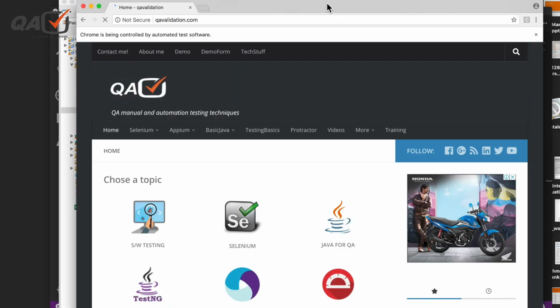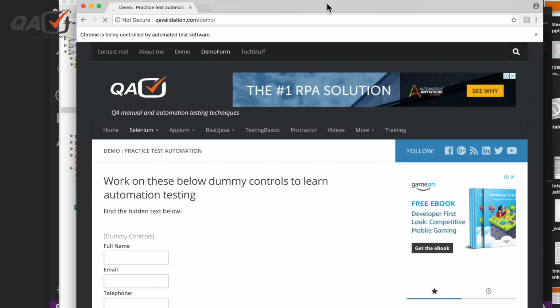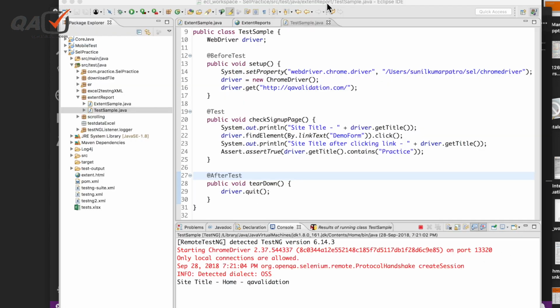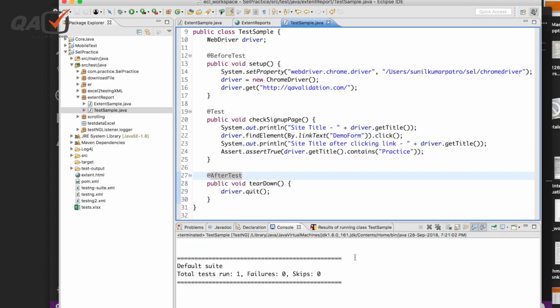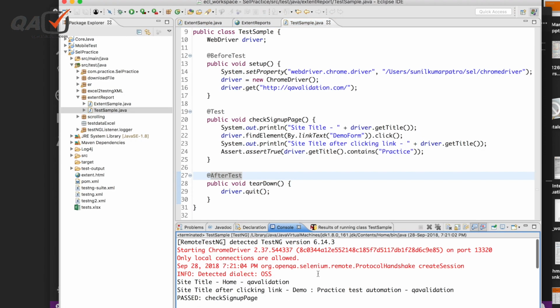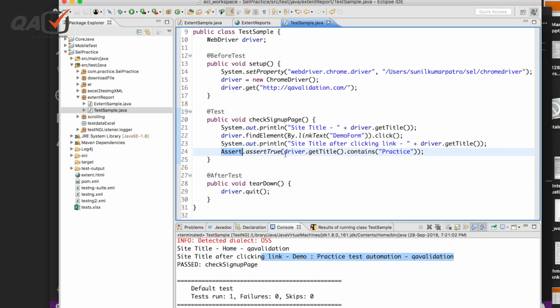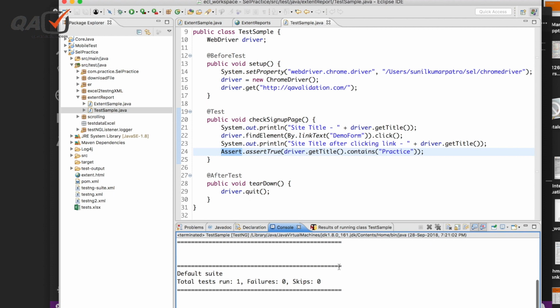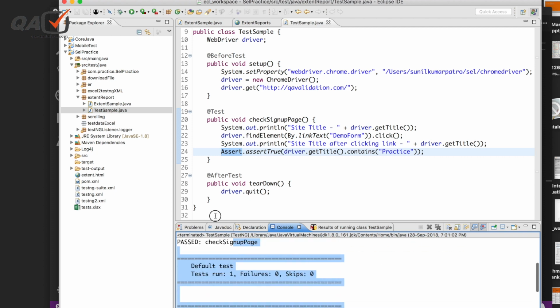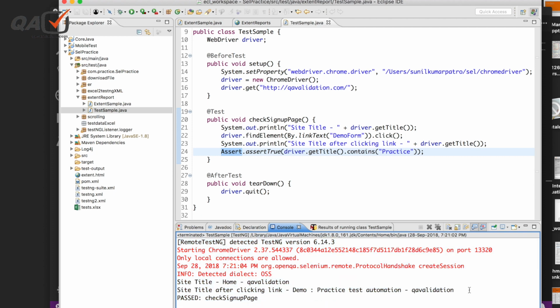So here it is opening the application. It will click on a link, and then it will check for the driver title and then close it. As simple as that. Here you can see it's giving the site title, and after clicking that link, this will be the title, and then it is asserting, checking it here, and you can check whether it passed or failed. So this much only information we are getting. Here no extent report is generating.